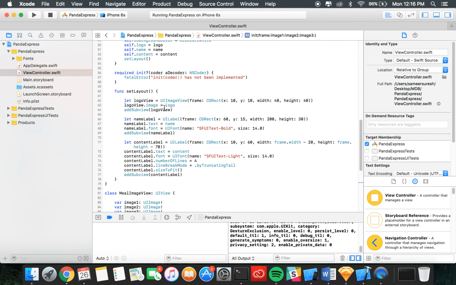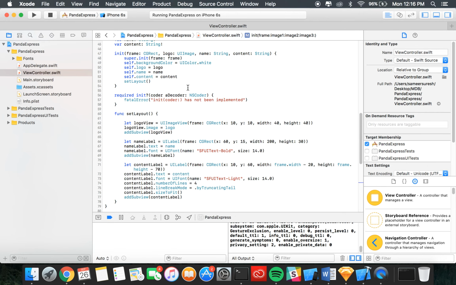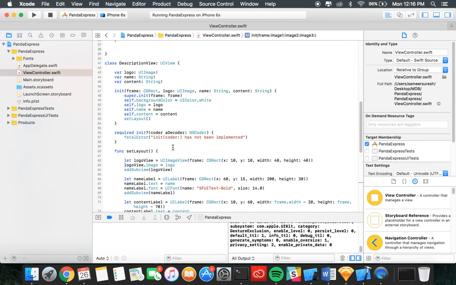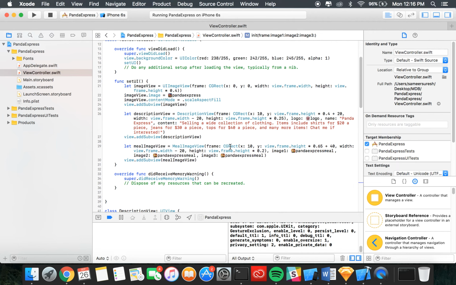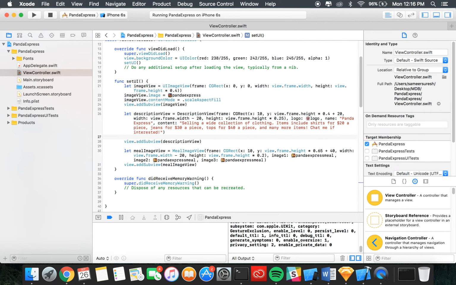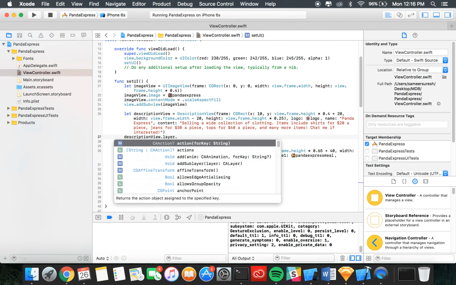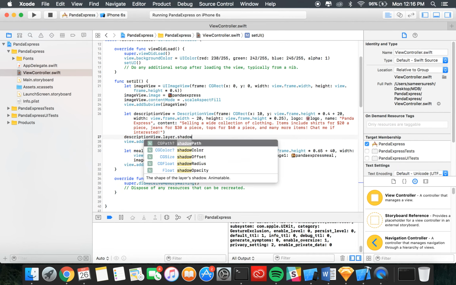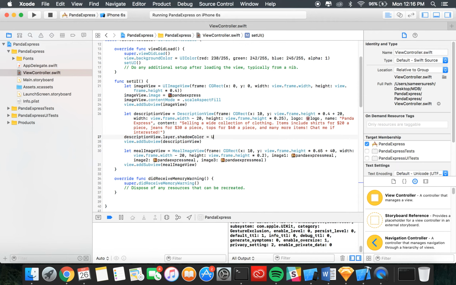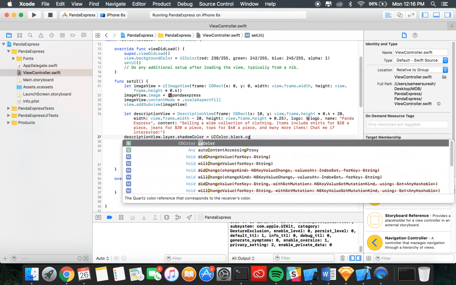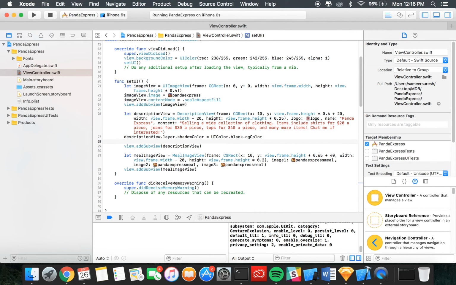So what we can do is, within the view controller, for each of these views, we can add some properties to them. So we'll say descriptionView.layer.shadowColor equals UIColor.black.cgColor, since the CG color is what we use for setting shadows for layers. A couple more things we can do.